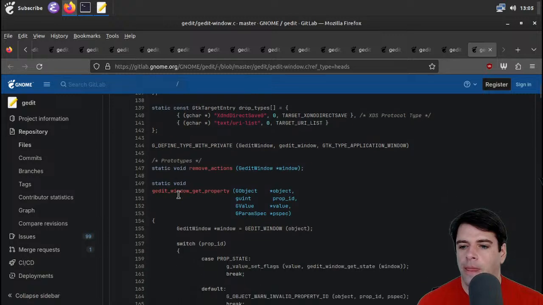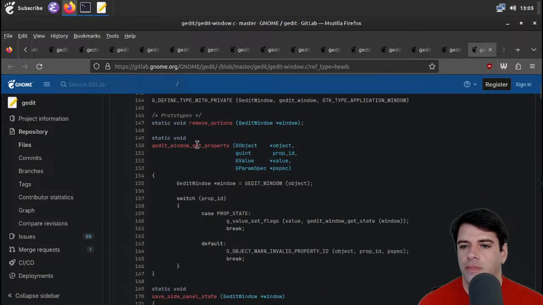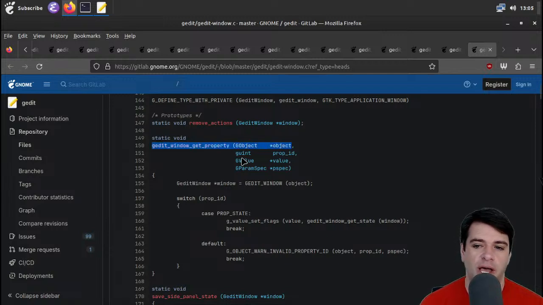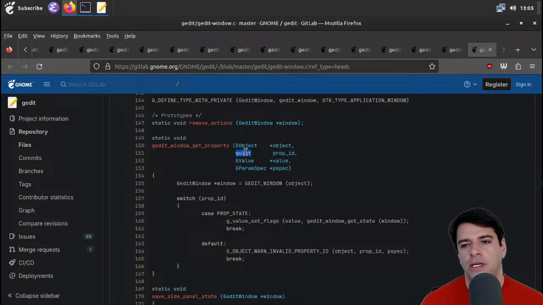And get property. So I guess this is like a getter for some sort of property. So we've got this generic object that I suppose you can pass in. You're going to give it a property ID, which appears to be a GTK specialized unsigned int. And I'm going to guess, since this is void, we're going to get the GValue and maybe the parameter spec as outputs.